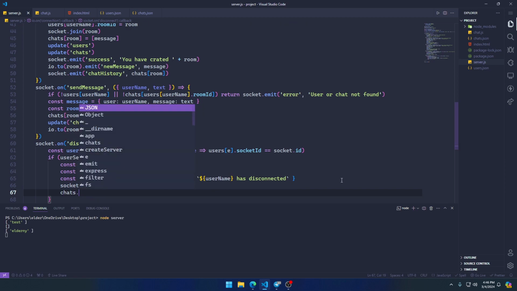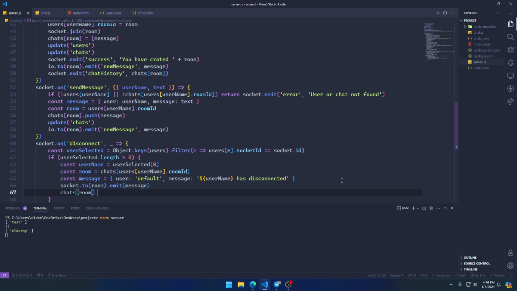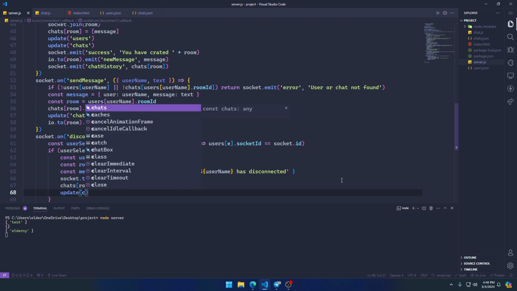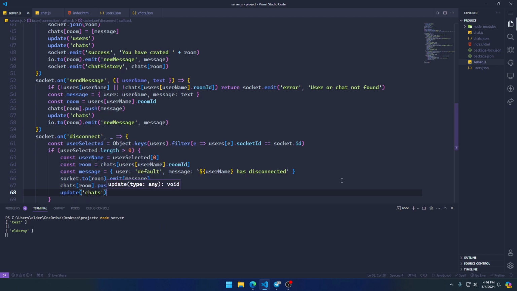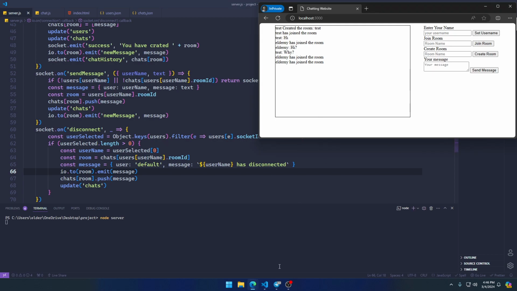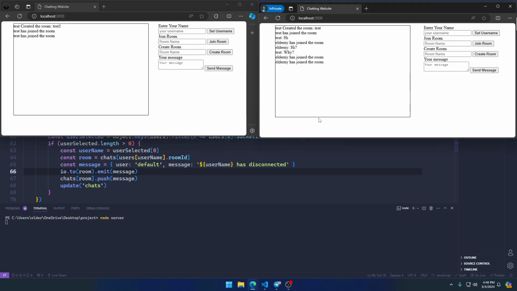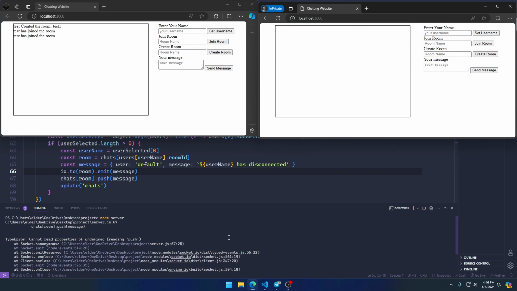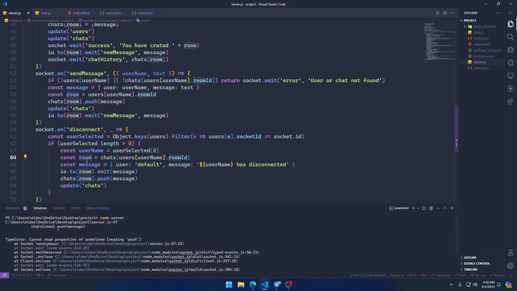Emit the message. I'm going to say chats[room].push the message, update the chats, and yeah, that should be it. That should be fine. I can also do this. Doesn't really matter, does it? Okay, let's see. The push. Cannot read properties of undefined, reading push? Undefined. Interesting.